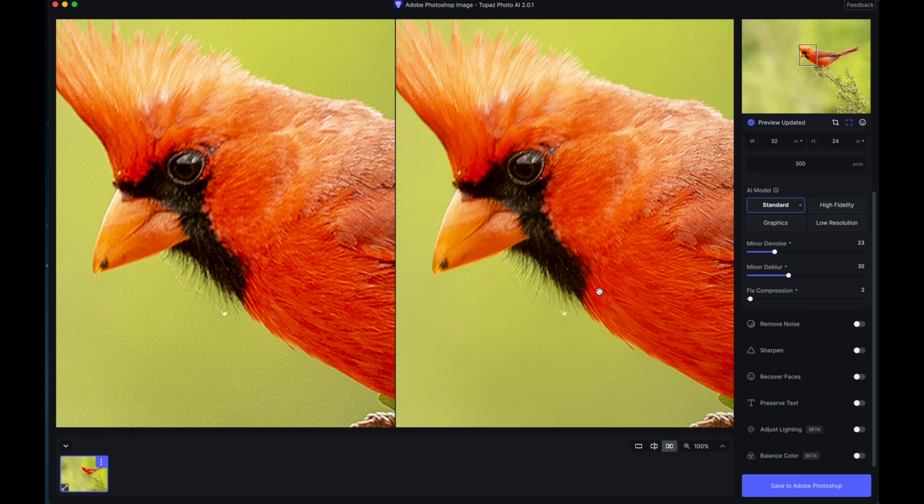So here we've got this. This is the original image that we brought in and the resolution that it was there. And this is the larger image. This is at 32 by 24.